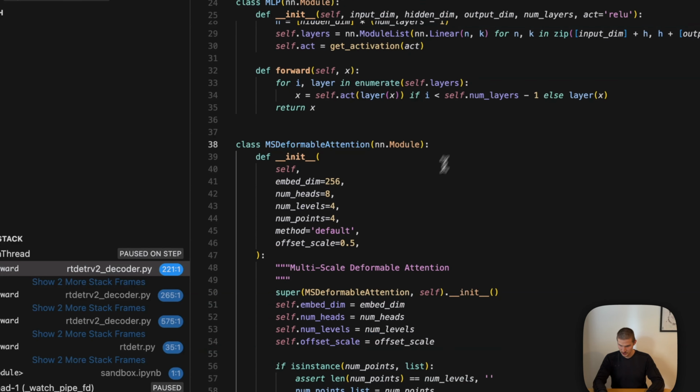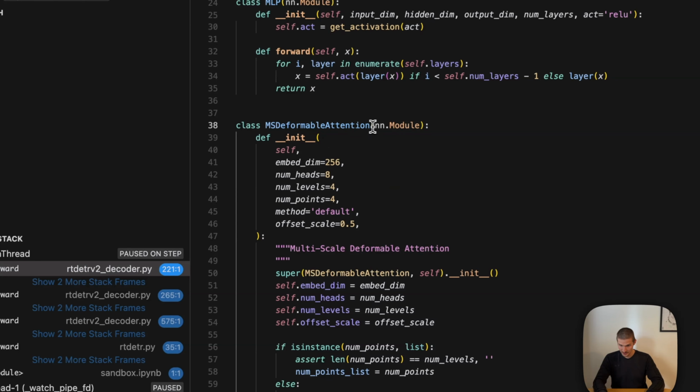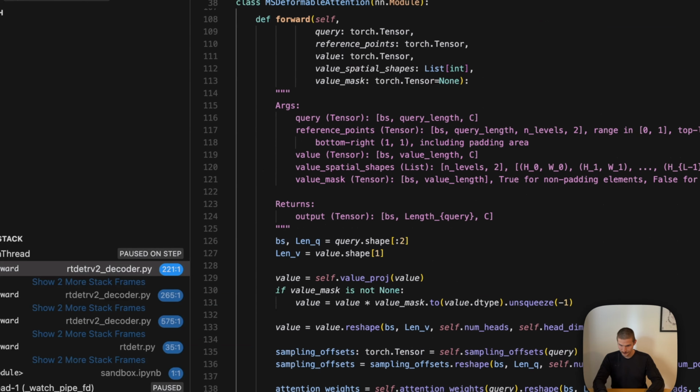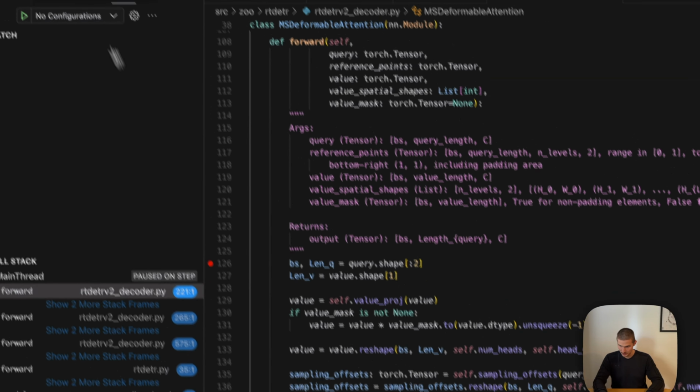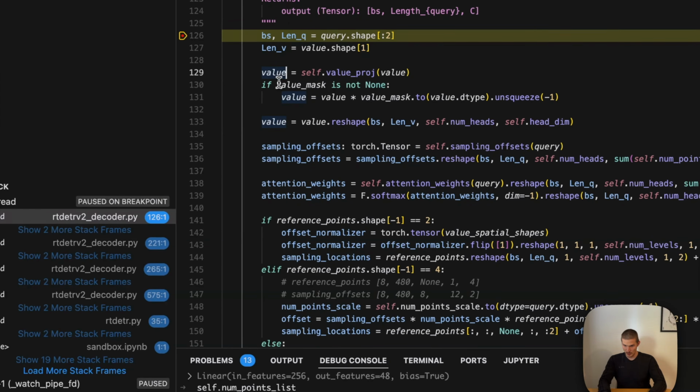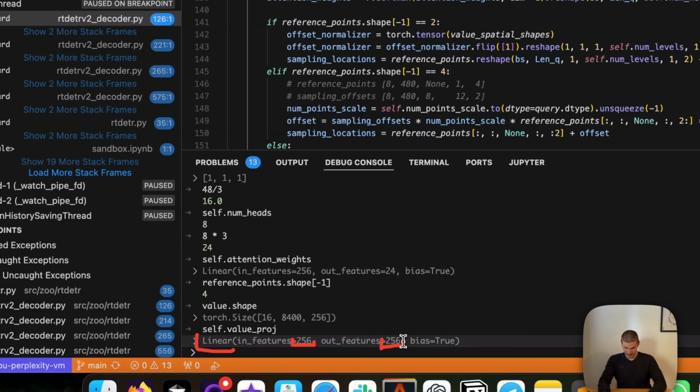So go to definition, let's see what it looks like. Again, this one inherits from nn.Module. So we need the forward method and just break here. So then what we do, we have the value and we pass that through the value projection. So value projection, this is just a linear layer that takes in 256 dimensions and outputs 256.